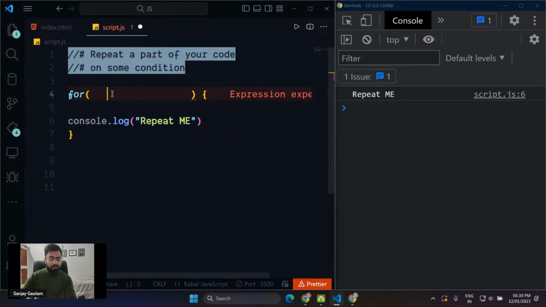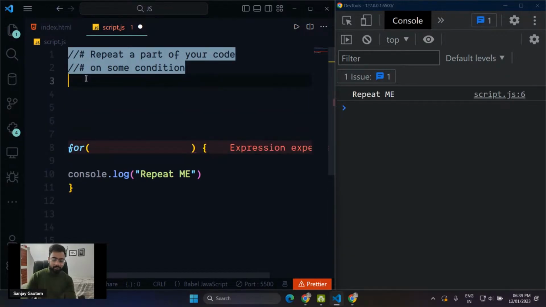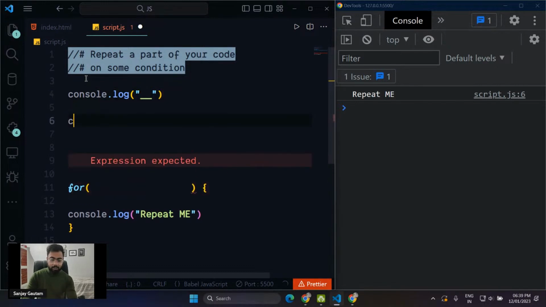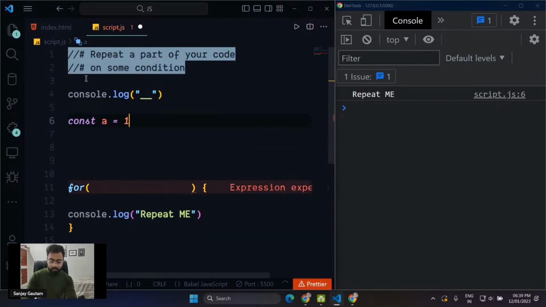The very first statement is going to be a statement that will get executed at the beginning of your loop. So what is a statement? A statement is nothing but any line of code. Console.log is a statement. Or let me write a hyphen here. And when you declare a variable like this, that is also a statement.